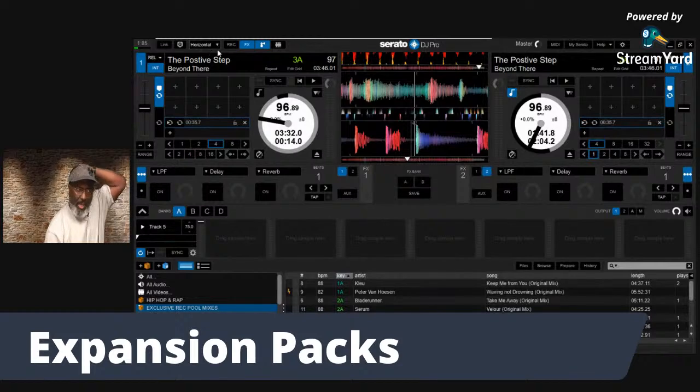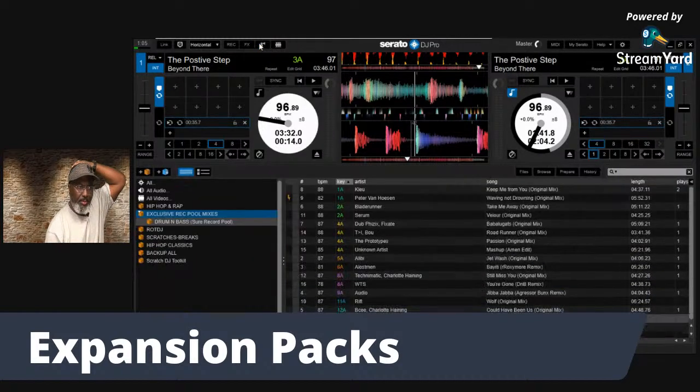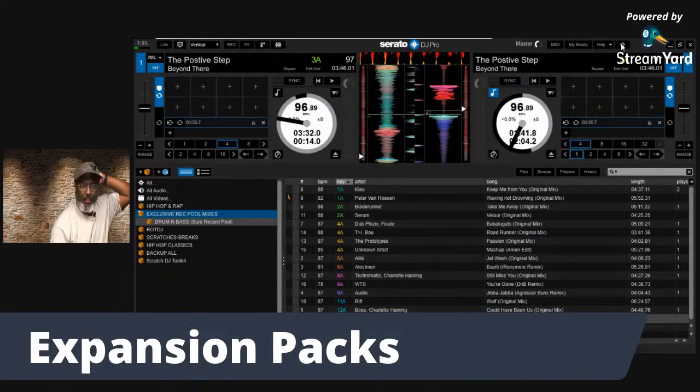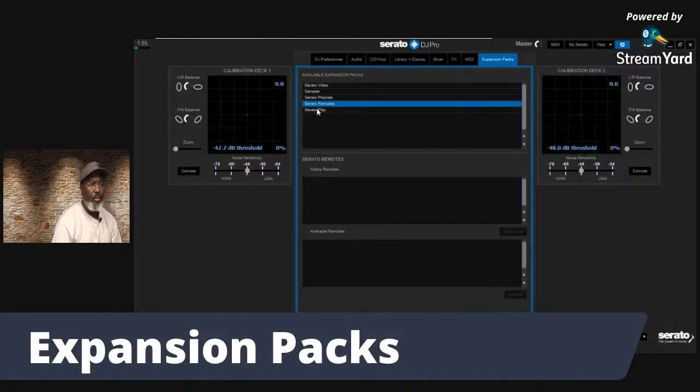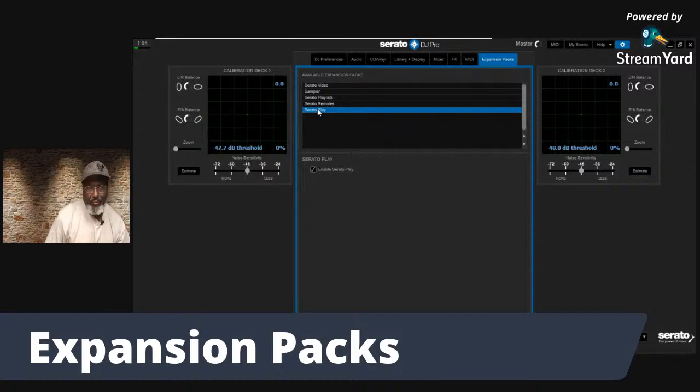So if you have your iPad centered in a specific space or whatever, then you can do that from your iPad. So that's remote. And then play.